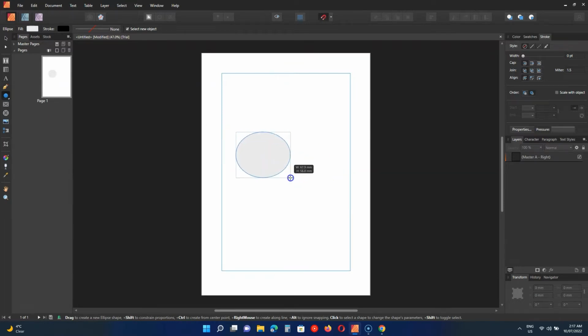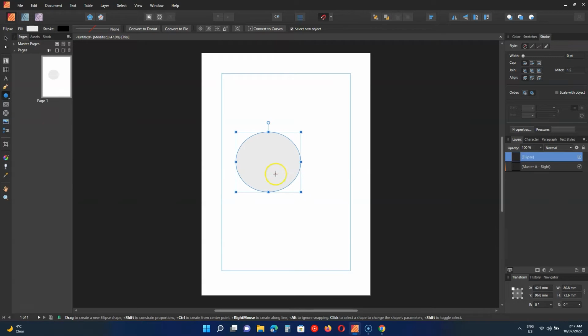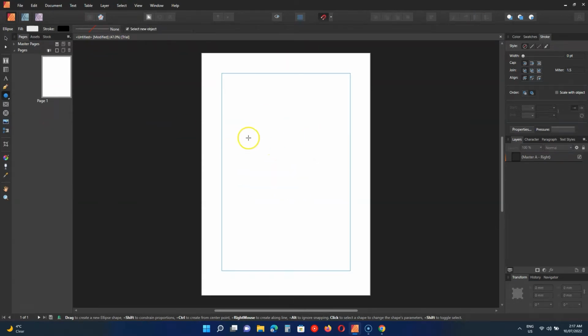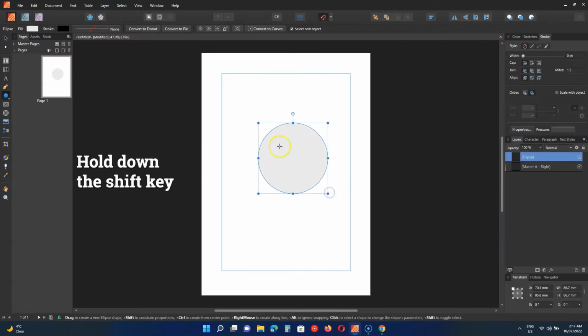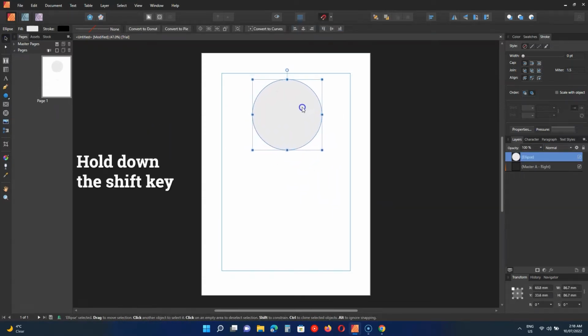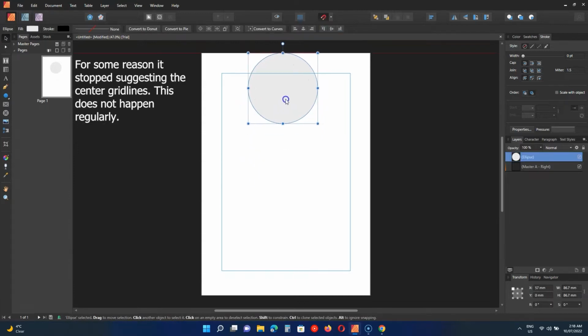Now, you see that I can move around freely. This is fine, but sometimes you want a perfect circle. To do that, hold down the Shift button and then draw. This also works with other shapes. Now, if I move it, you will see the same grid lines to help you place it nicely.